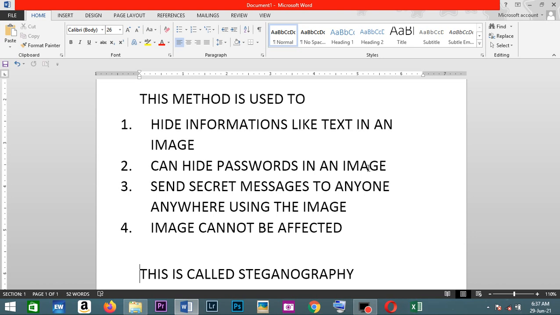Number three, you can send secret messages to anyone, anywhere, using the image. Like I said, you've got friends in Africa, in Europe, in China, in America. You can just put in the information you want, send it through their mail, their WhatsApp, their Facebook, whatever platform you're going to use.